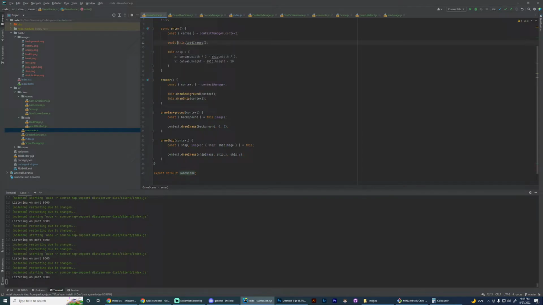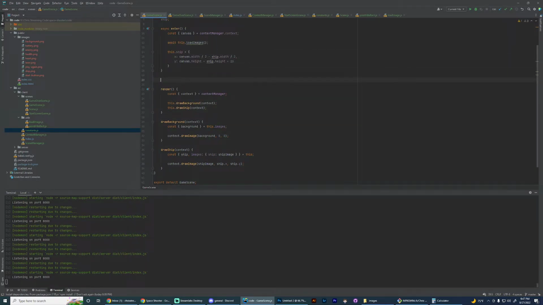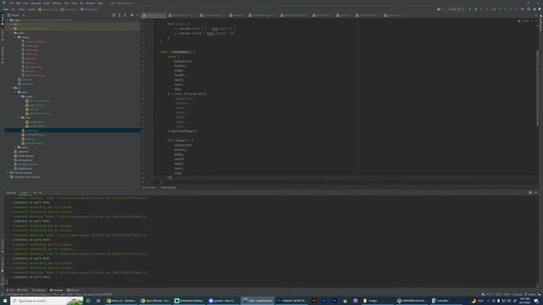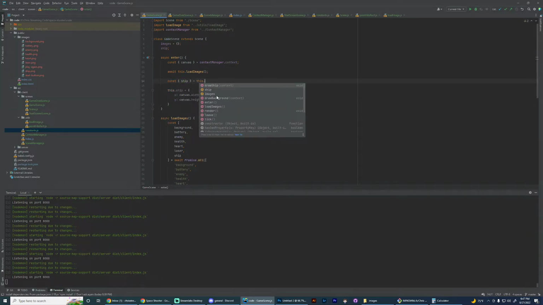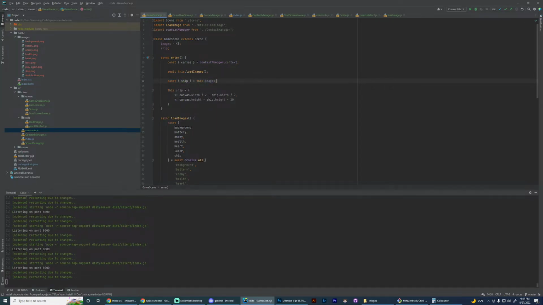This will need to be async, so we'll await it. Load images async. Okay. And now we will actually need to grab the ship again. So const ship equals this dot sign, so we'll just destructure off of there. Okay. So, all right, we're still good.